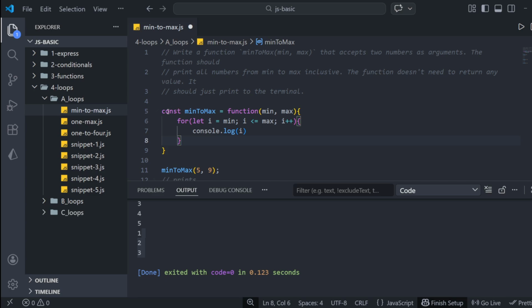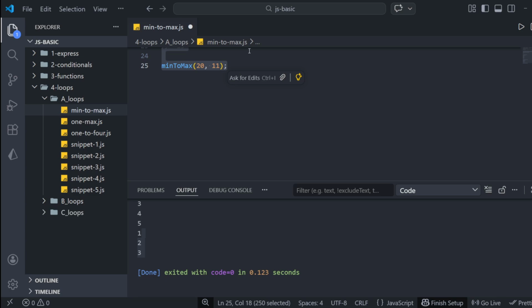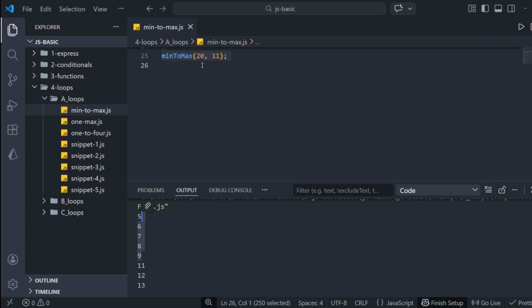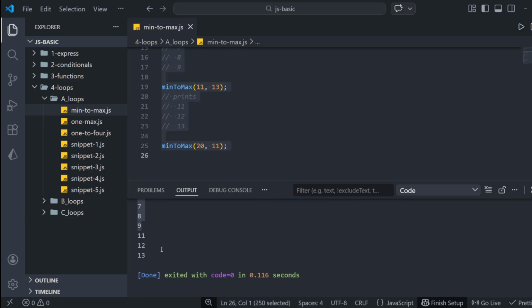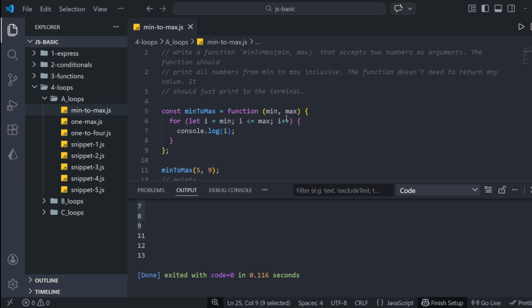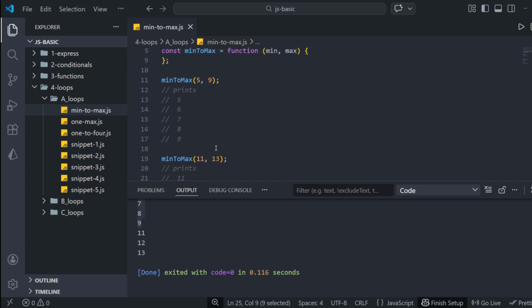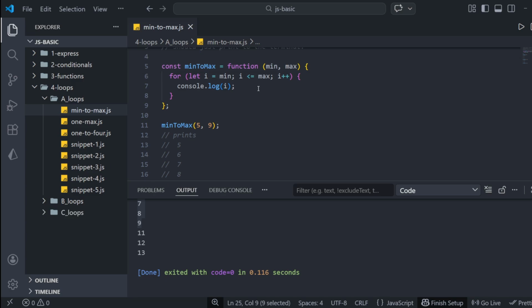Hopefully that is clear. Let me run this code. So you're going to see 5, 6, 7, 8, 9. And next one is 11, right? 11, 12, 13. And this will not run because min is already bigger than max, right? 20 is bigger than max. So on the first time, here i is 20 and 20 is less than or equal to 11. Yeah. So that is false. So the loop never runs.